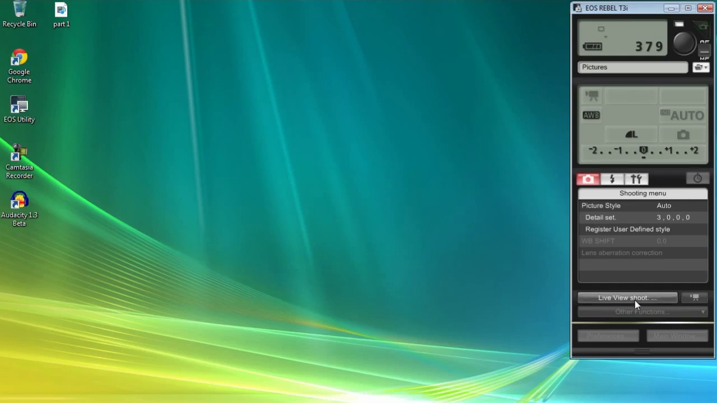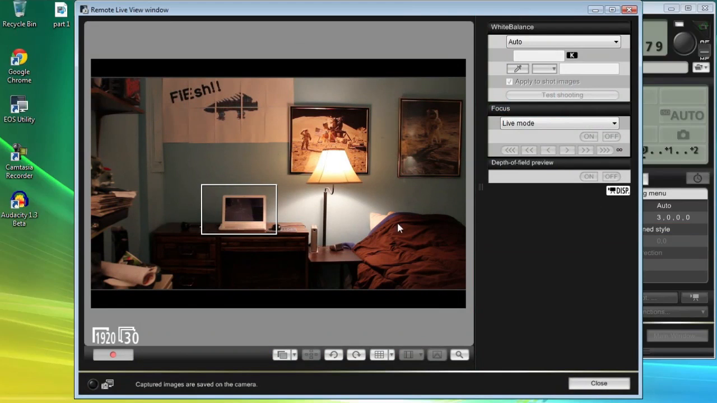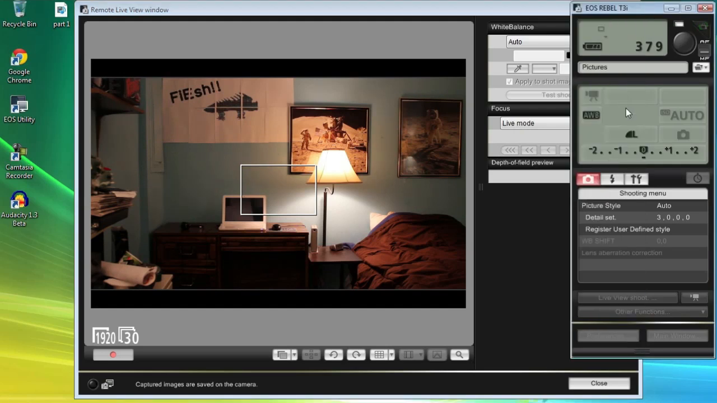So now I'm going to bring up the live view shot window again. I'm going to move this over here and take a picture. To take a picture, I need to go back to the little utility here and click on the shutter button. And it took a picture.